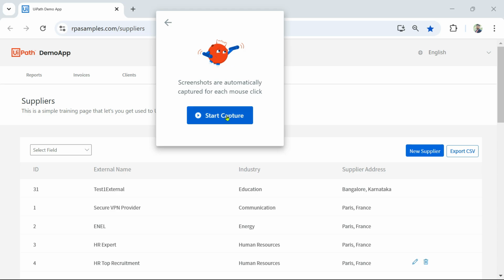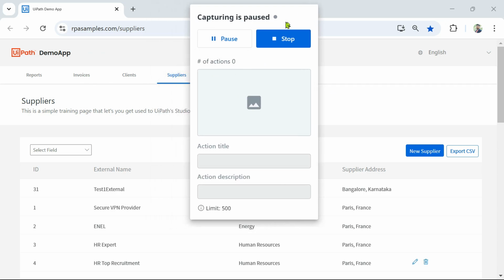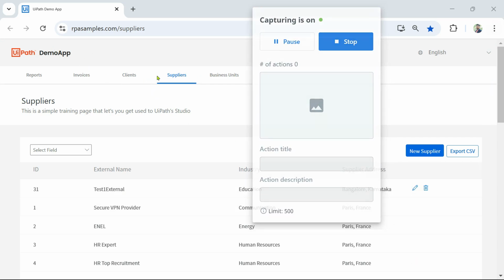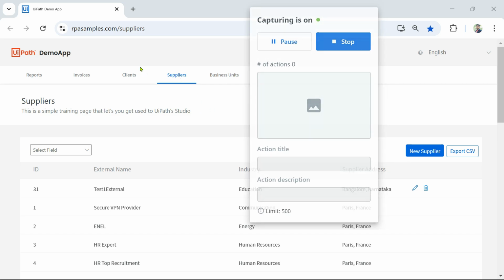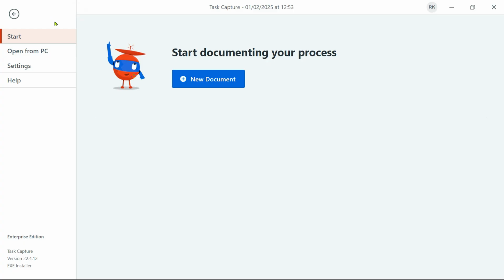I'm going to click on start capture, and here in this app I'm going to perform a few steps. This application has a tab called suppliers, and I'm going to add a new supplier into the website. Before we get started, we will record it in a slightly different way. Let me stop it and let me show you certain settings changes I'm going to make.